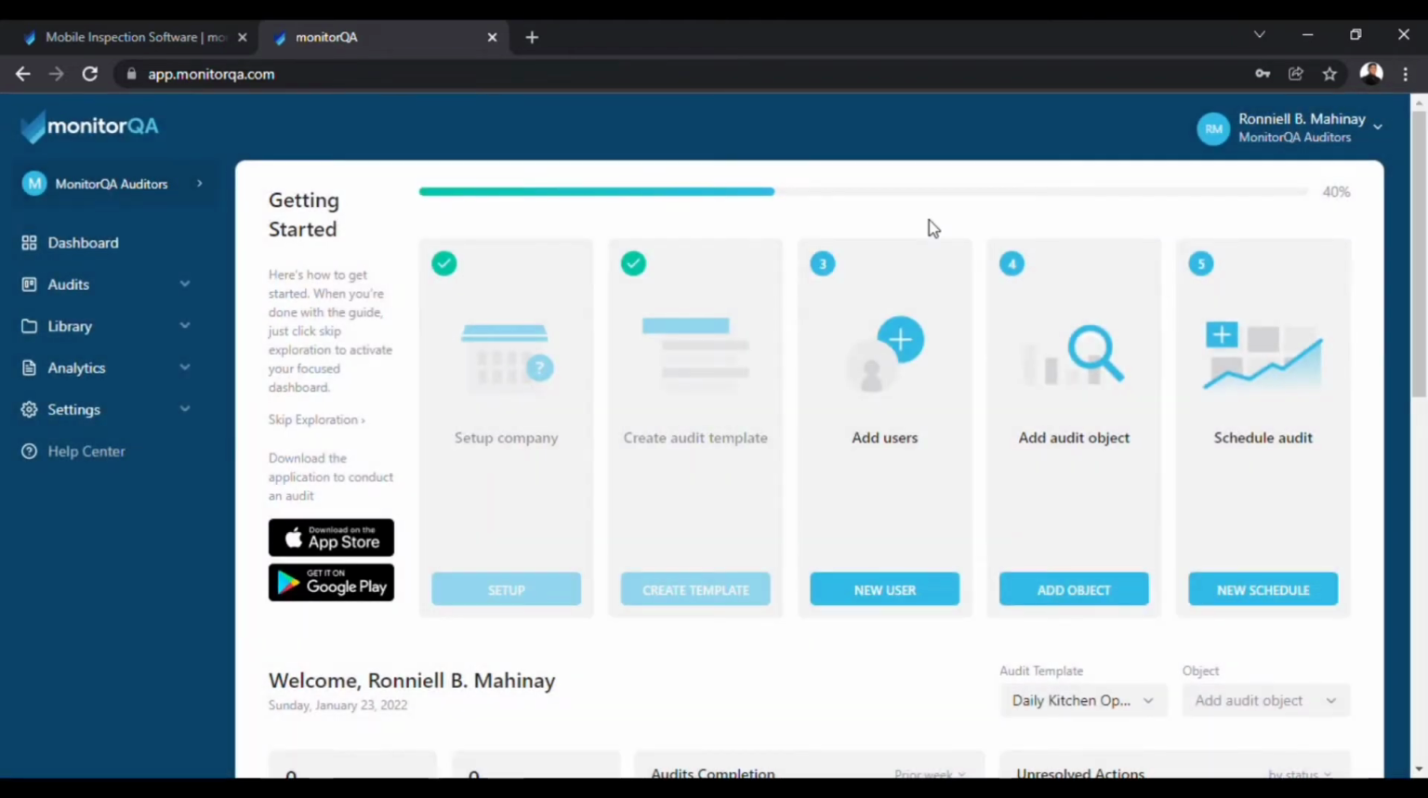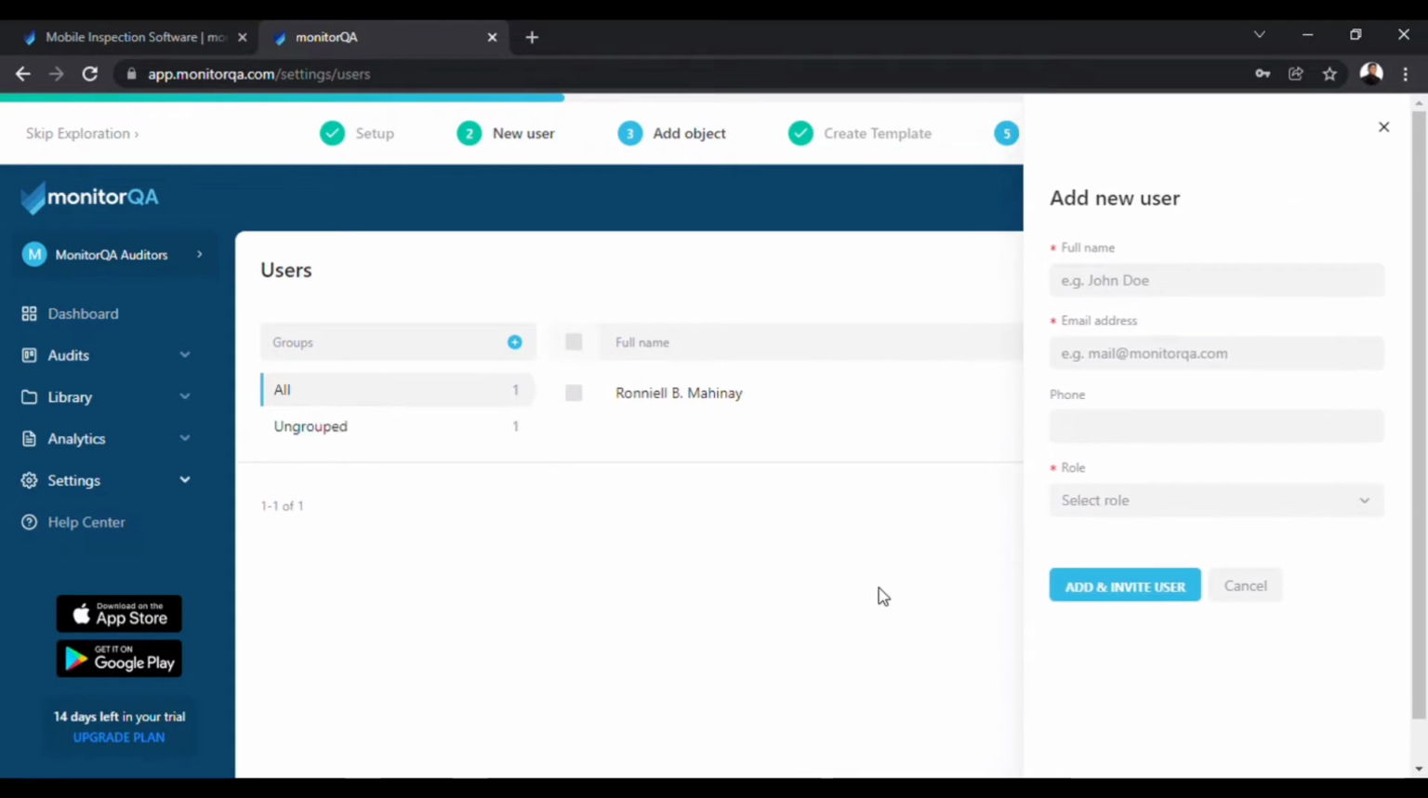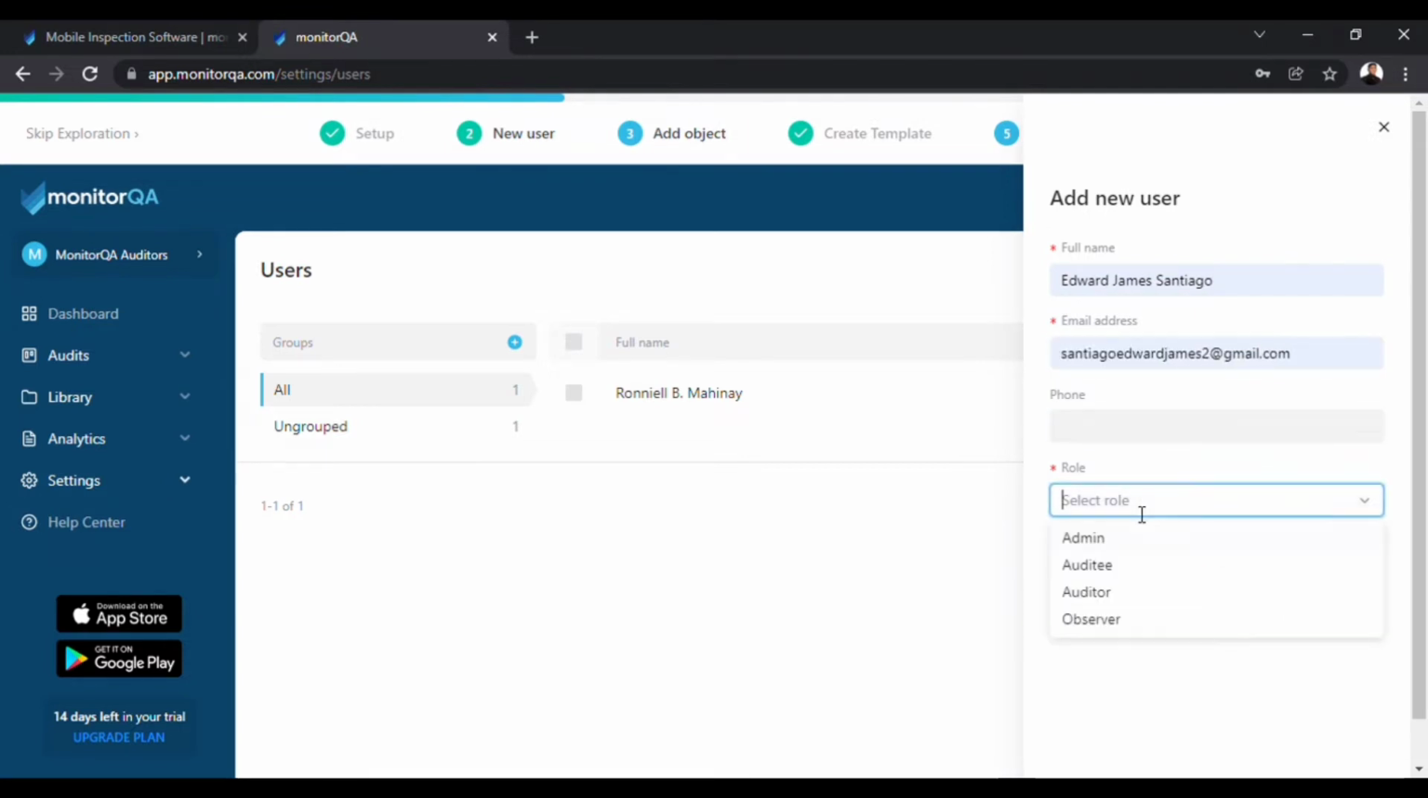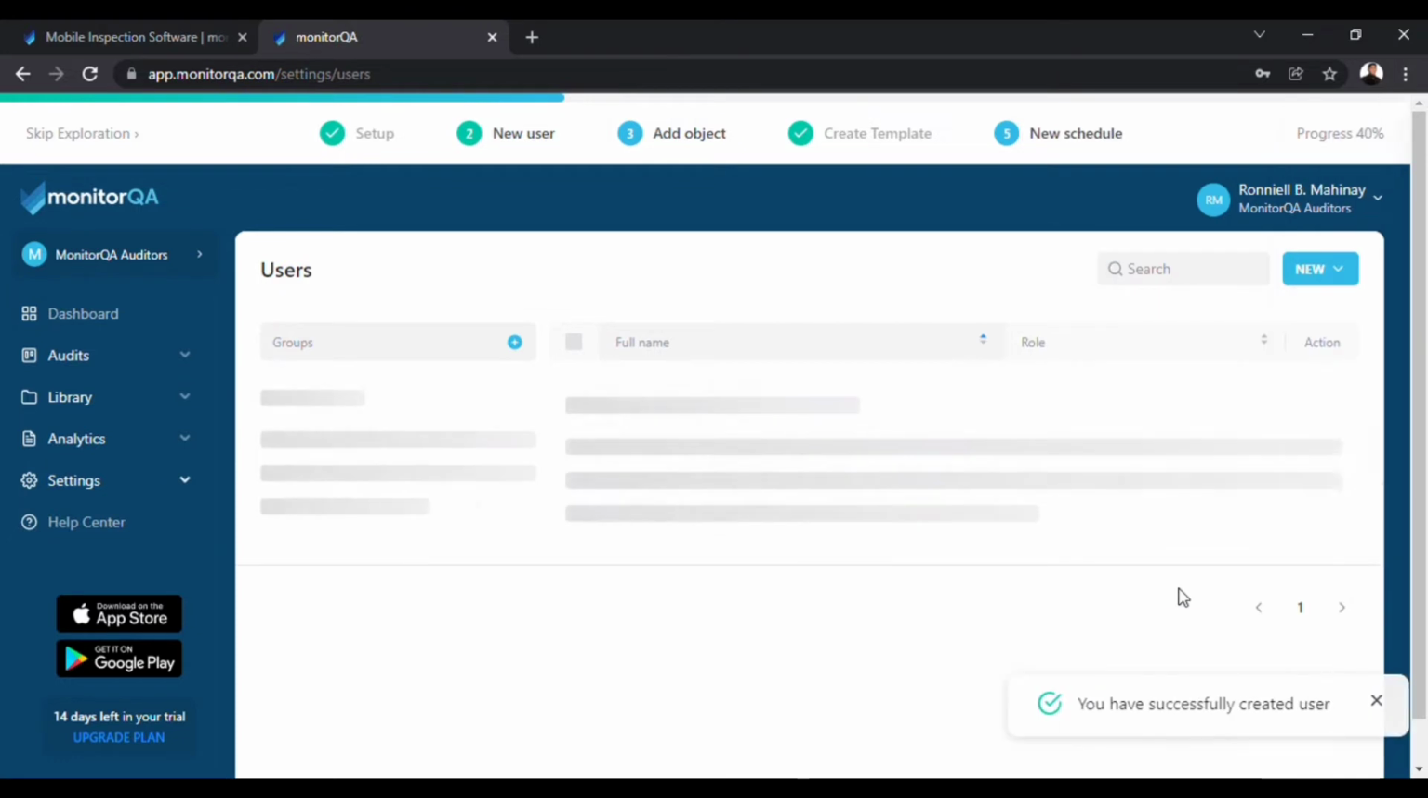For the detailed process of inviting other users, we can click the New User tab and simply type their name, email address, and their role for the audit. The role will determine what they can do within the system. For example, if there is someone who only needs to do audits, then choose the auditor role. On the other hand, if there is someone who needs full access to the system, choose the admin role. A detailed overview of roles and permissions is available in the knowledge base.